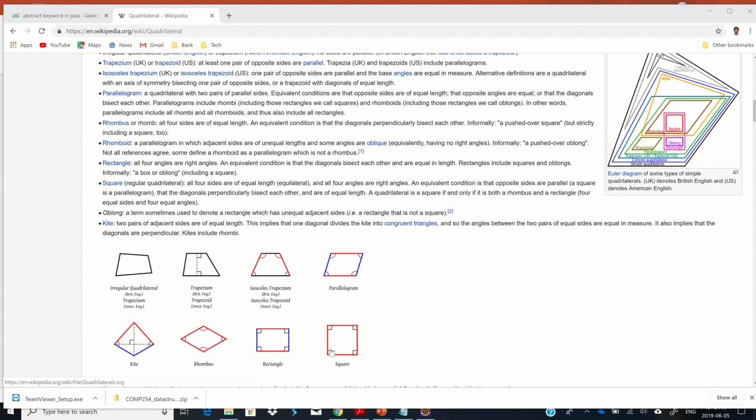And then when all sides are equal, then it's a square. But still, you see this definition also holds, like both sides are parallel and all angles are 90 degrees. So in that case, this is a rectangle, but more specifically it is a square. So this is called depth inheritance.